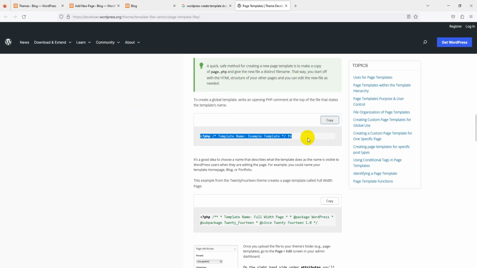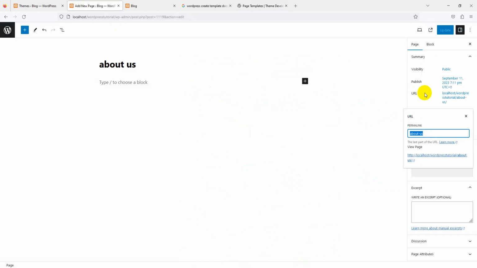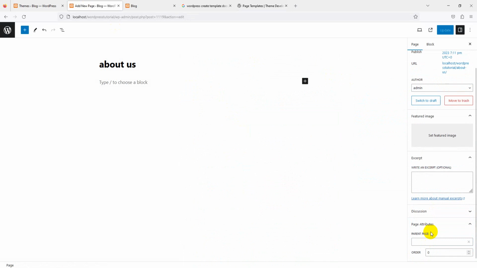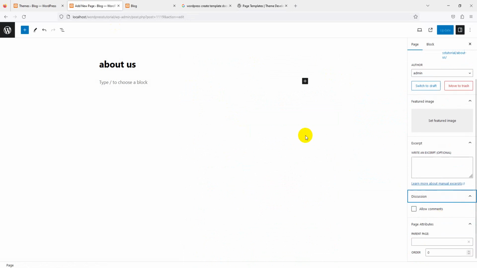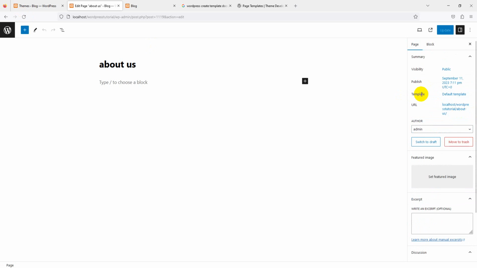So go to our next step. You can choose your page attributes. Here are your page attributes. You can see no template is available because we need to reload this page. Now you can see the template list, with the About Us template.